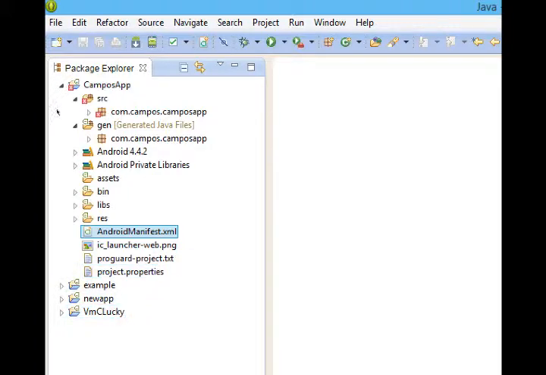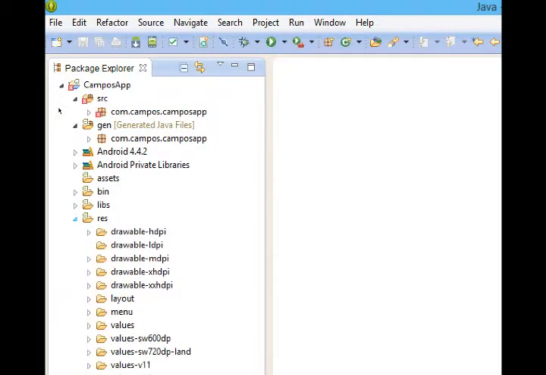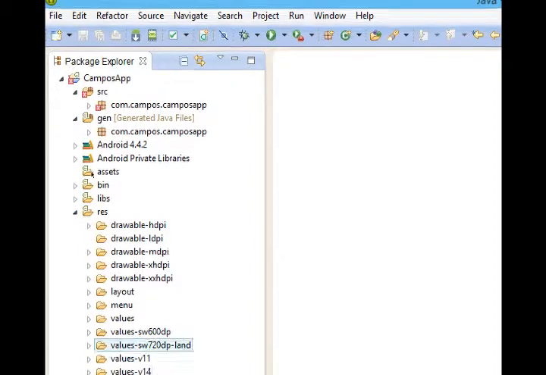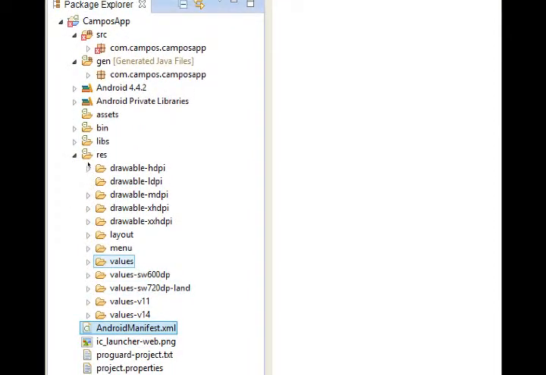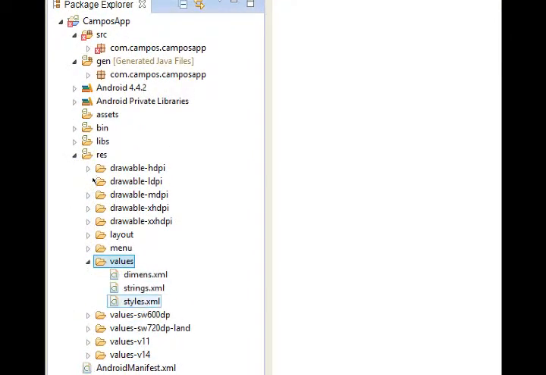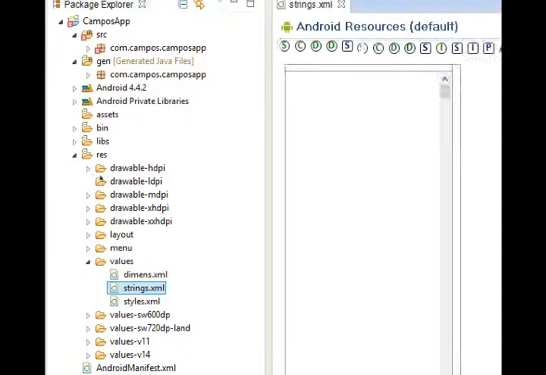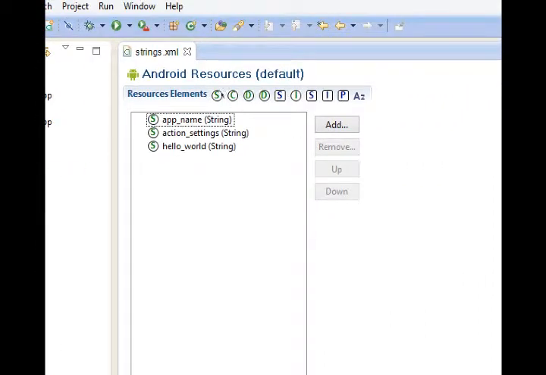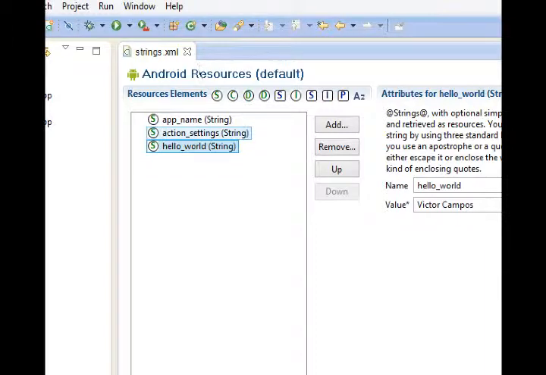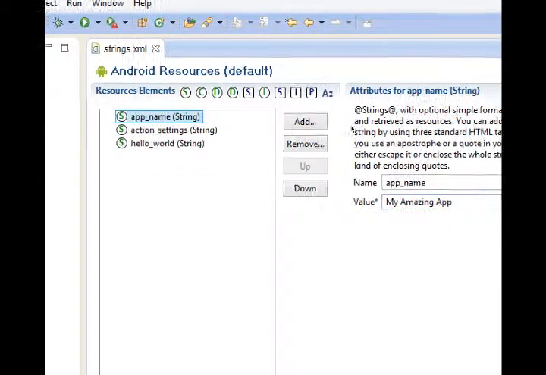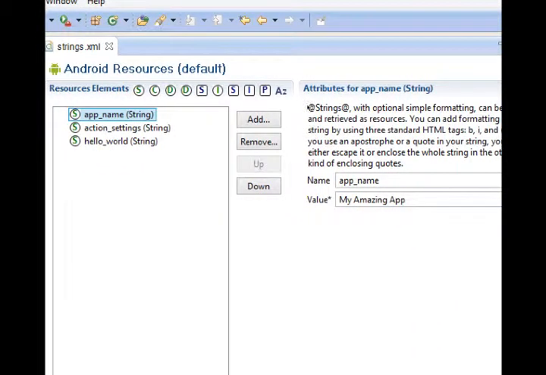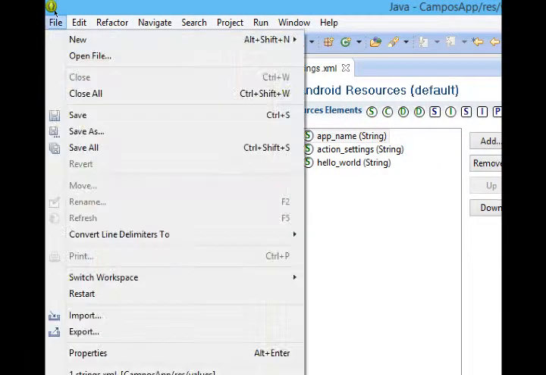The fourth spot, if you open up the res folder, inside the values folder, you'll see strings XML. We've seen strings XML. This is where we changed hello world. Now, if you select app name, this is where we can select the name of your application. This is no longer My Amazing App. This is Campos App. Remember to change only the value, not the name. File save.